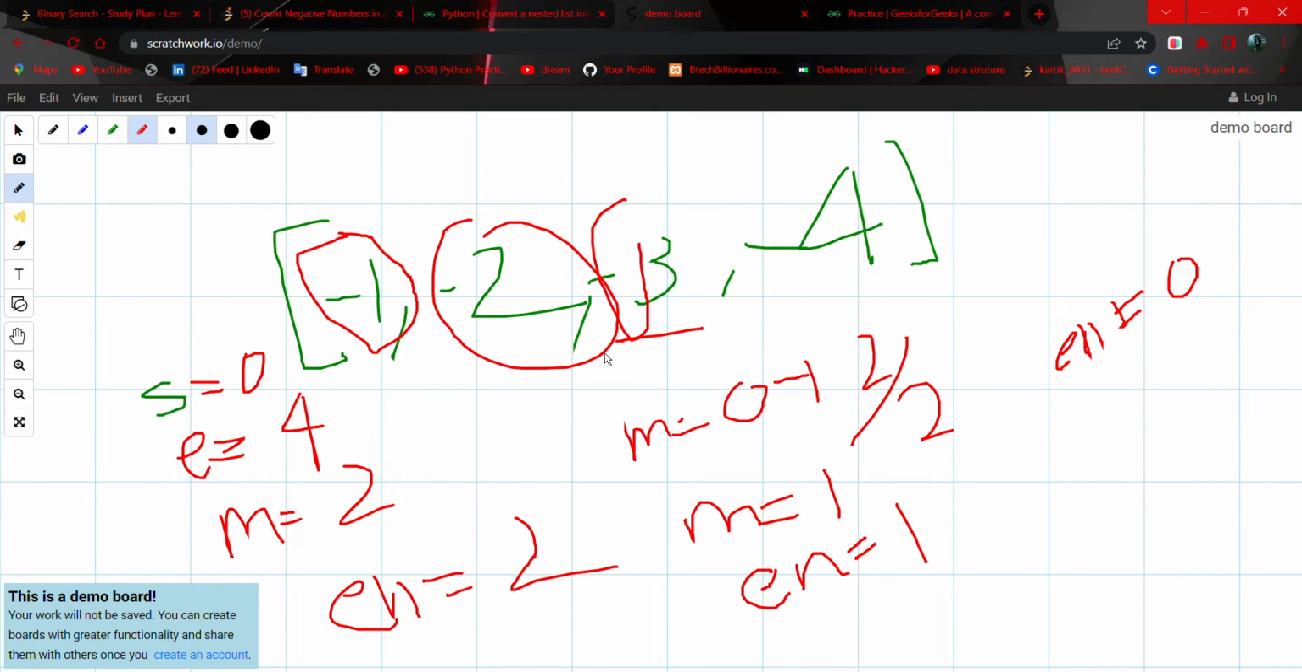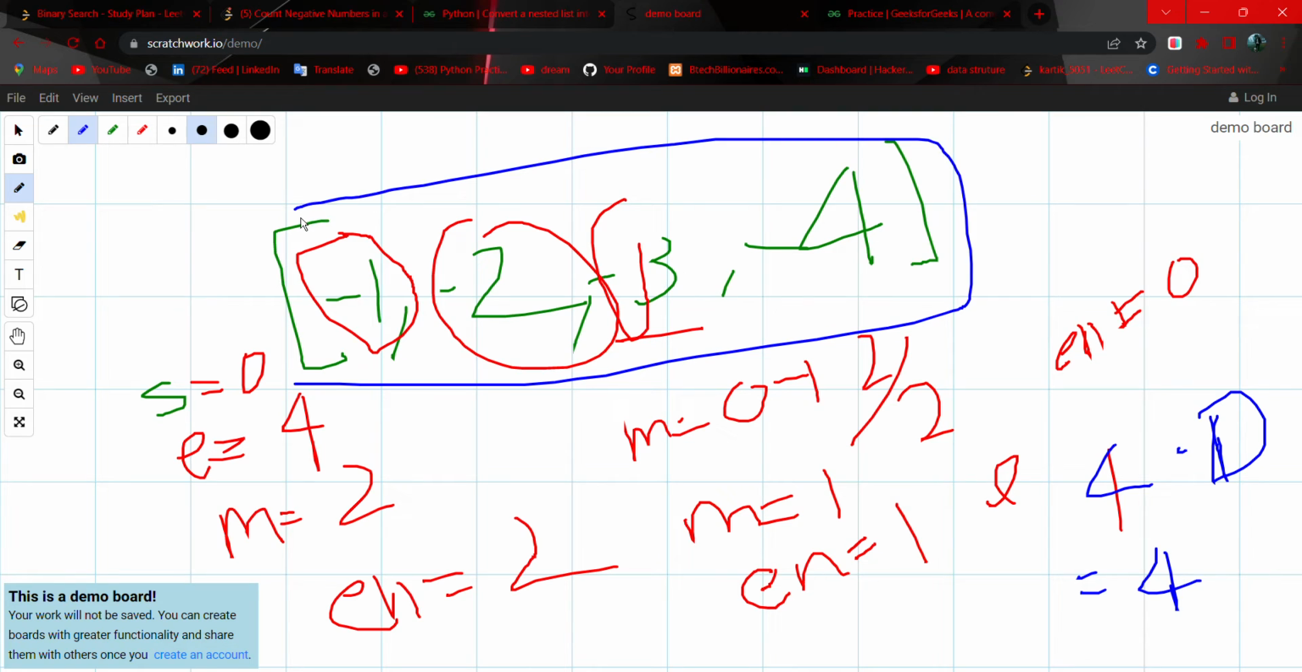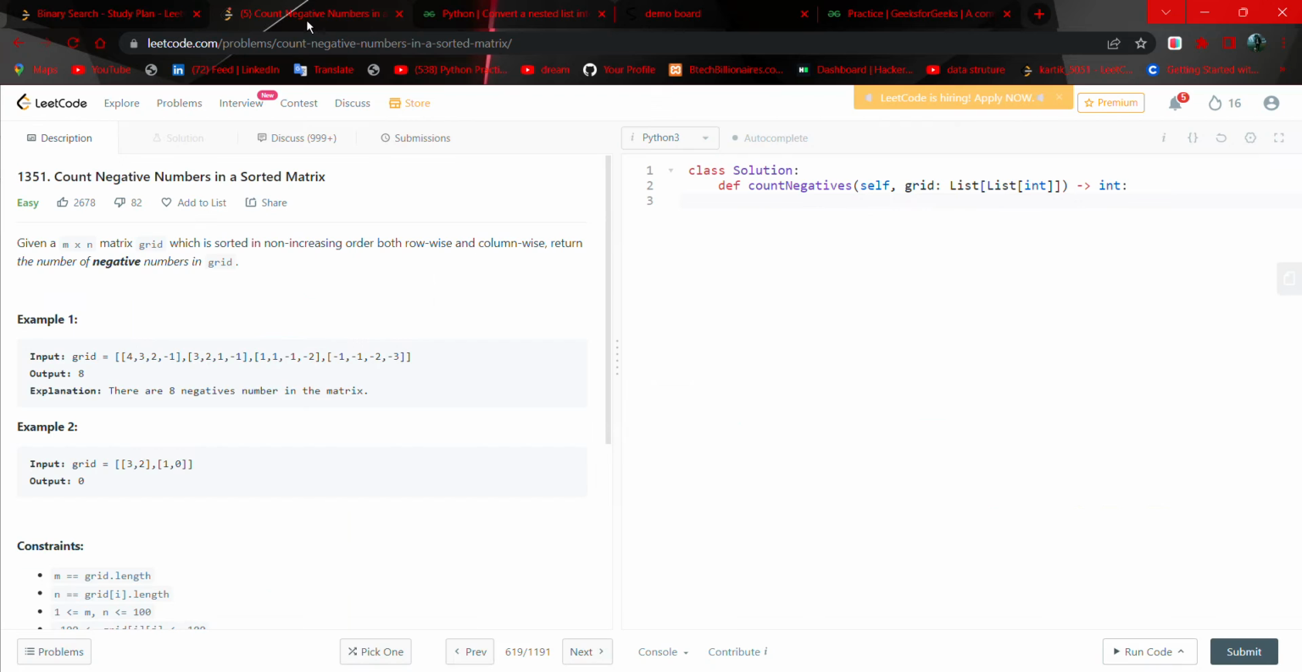Now the start pointer and end pointer become equal, so the while loop will not continue. It will return the length of the array minus the start pointer. The length of the array is 4, and the start pointer was 0, so there are 4 negative elements, and we saw that there are 4 negative elements. So we will apply this approach in our coding.